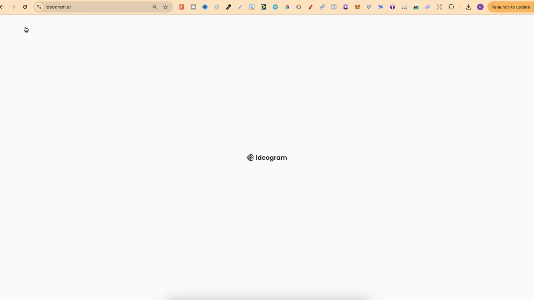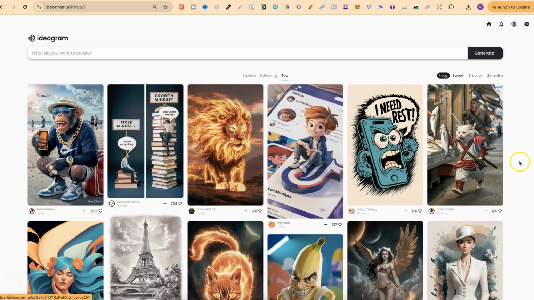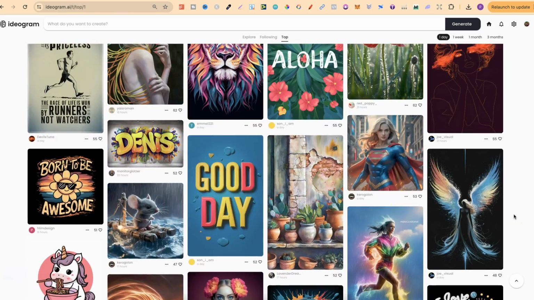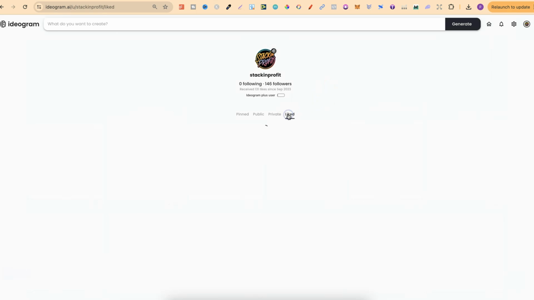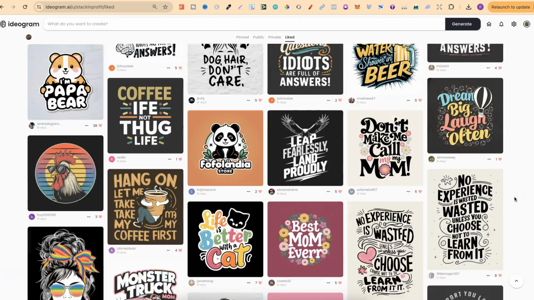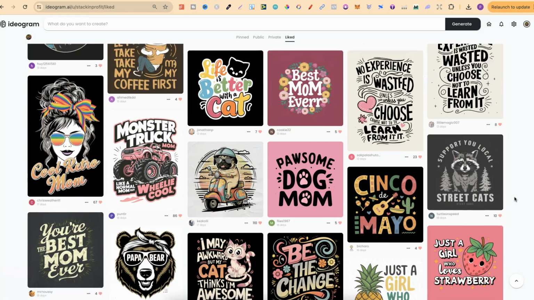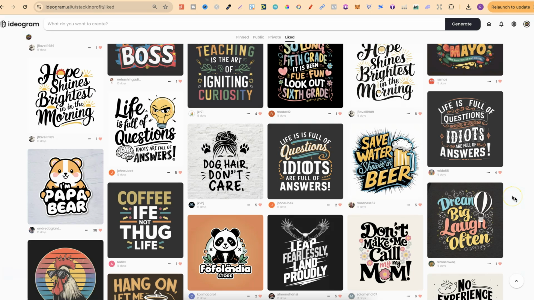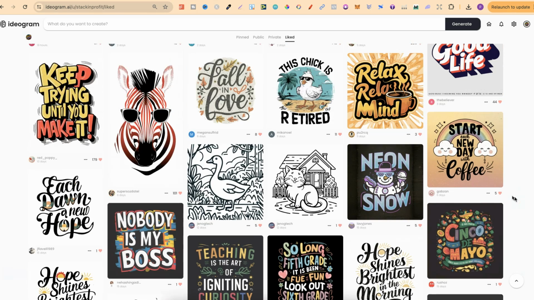Now, what you can do as well is come over to the community like this. You can scroll through 1 day, 1 week, 1 month, 3 months for the top designs. Then you can scroll through these. And if you like a design like this one, we can simply heart that design. Then if we come over to our own profile and clicked on liked, you're going to see all of the designs that you've liked. So what you can do is just build out a huge catalog of other people's designs, and then you always have prompts that you can edit and modify and make your own.